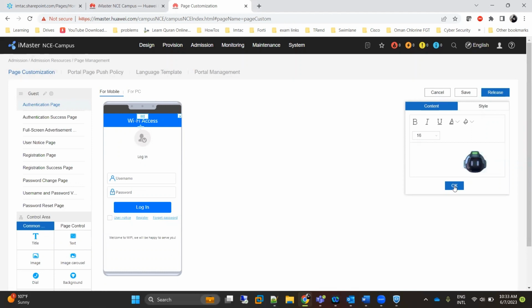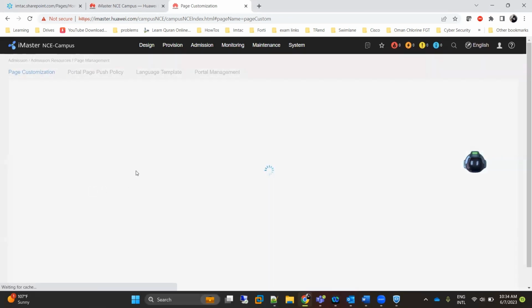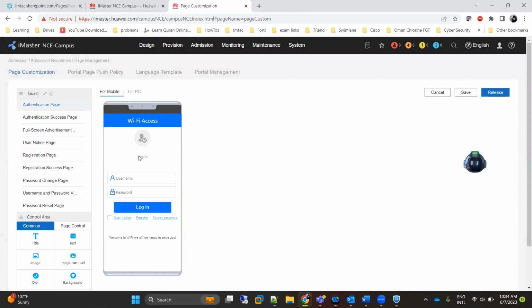Visitors cannot see it here. Let's leave it like this. We can edit it again. So this is the authentication page.